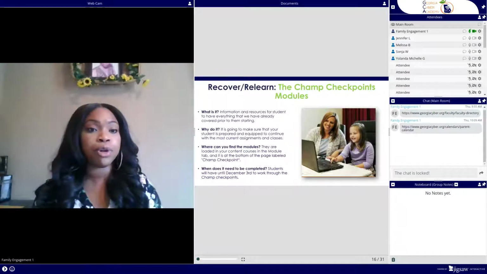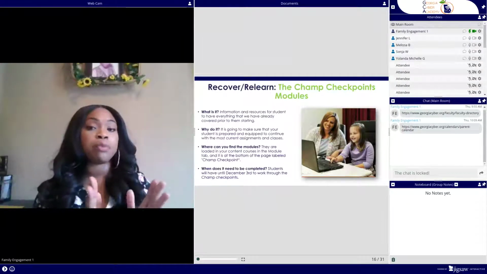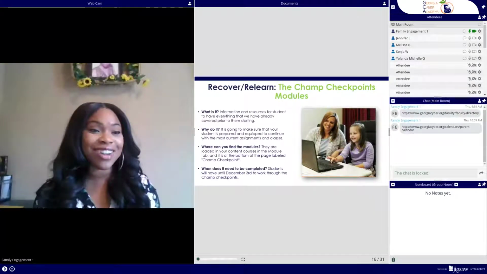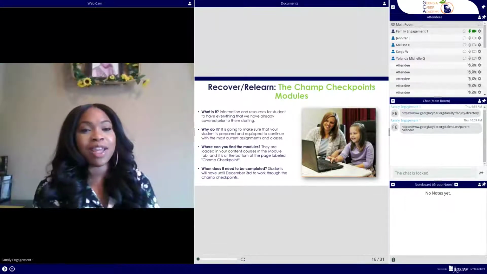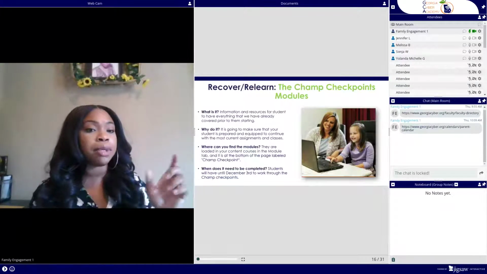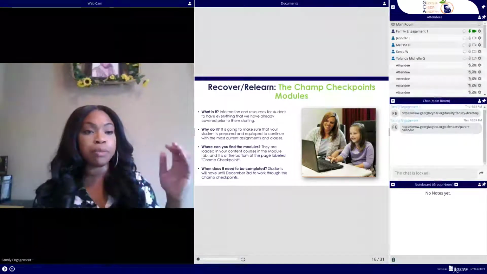Where to find these modules? So it is going to be loaded in, and I'm going to share with you what Canvas and modules and all of that are. You guys probably already heard all of those terms because you're going through Strong Start and you're completing your Strong Start courses, right? So it's going to be located at the bottom of your course page in your module.